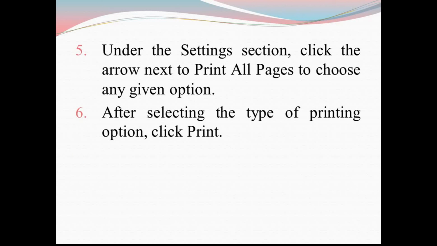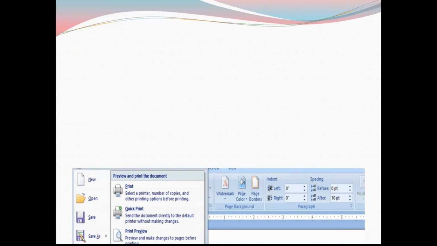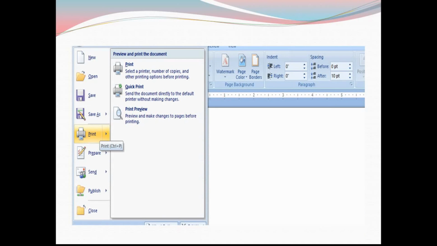Under the Settings section, we click the arrow next to Print All Pages to choose any given option. And after selecting the type of printing option, we click on Print. So this is how we can print the document.